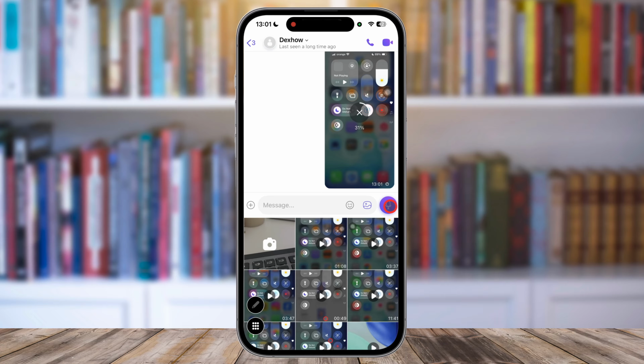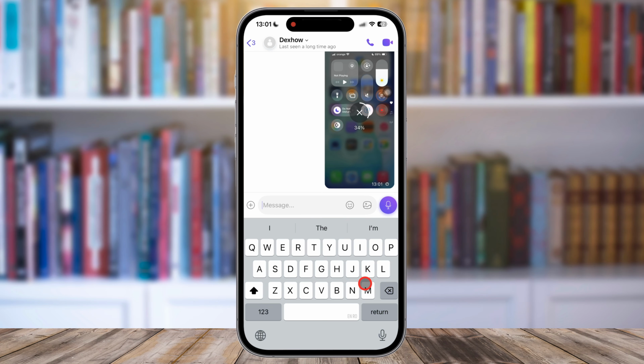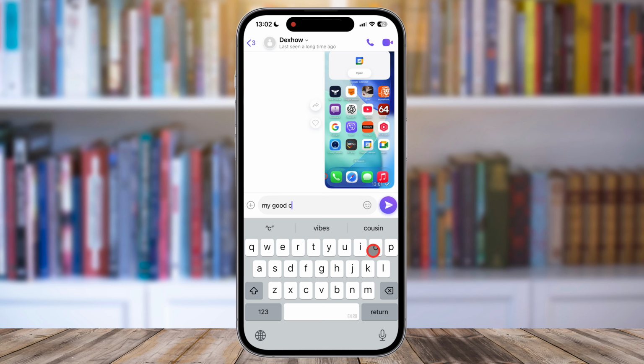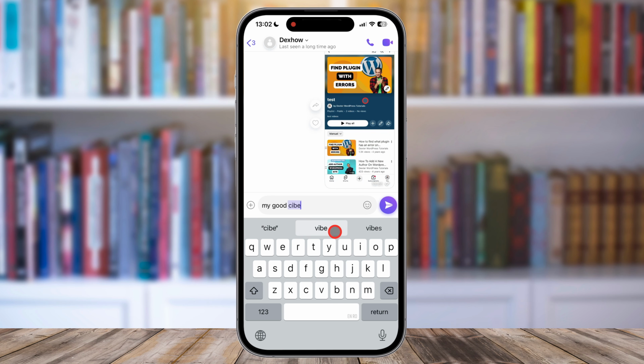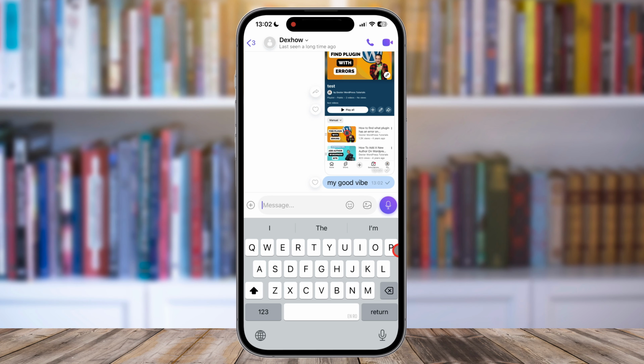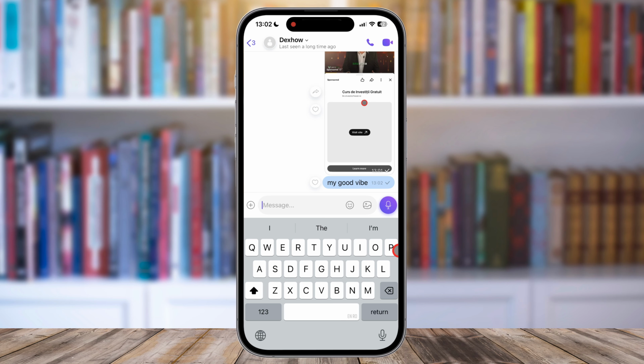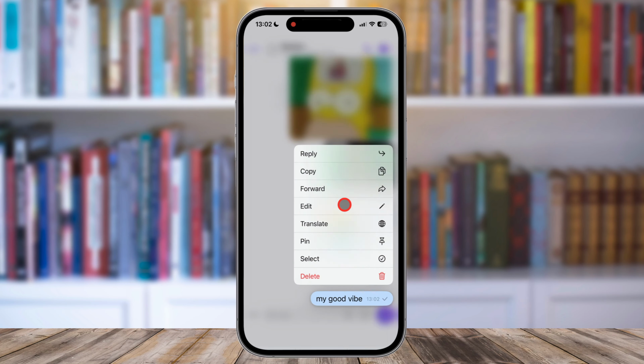You can format your messages for emphasis. Using simple characters like asterisks for bold or underscores for italics works on both mobile and desktop. It's a small detail, but it makes your messages so much clearer. And what if you make a typo? No problem. Just long press your sent message and select Edit. You can also delete messages or forward them to other chats, which is a huge time saver.